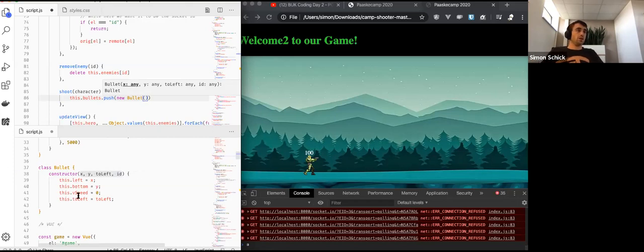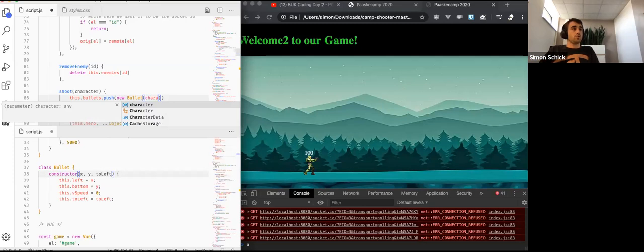Why actually an ID? I don't use it. Let me remove that one. There was a bit from an older version. So we need an X position, a Y position, and we need a to left if we are firing it to the left or to the right. To make it easy for now, for X, I take the character's left position.